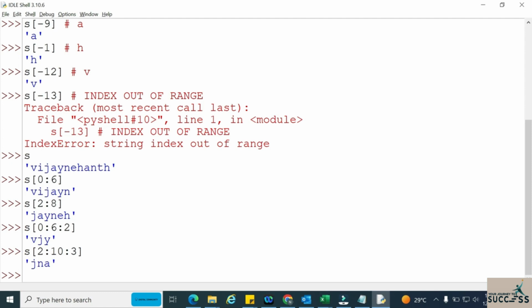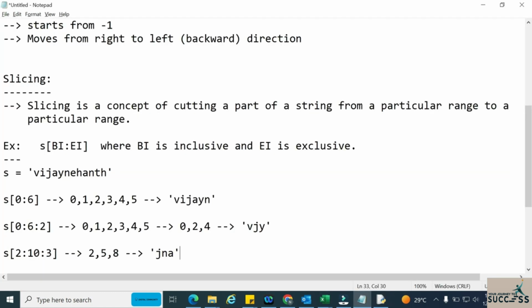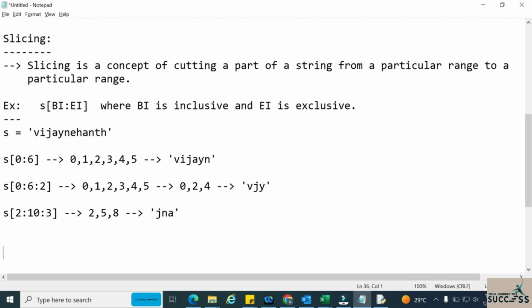Now you might be thinking, okay, can we do slicing with the step index? Yes, of course we can do slicing with the step index. So let me do that.